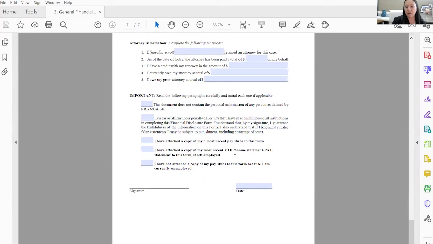You're providing the year-to-date income if you have profit and loss statements for self-employment. And you're telling the court that you swear under penalty of perjury that you've read this and you followed the instructions and you understand it, and it's truthful information. That's the key. You're providing truthful information to the court so they can evaluate what's going on.